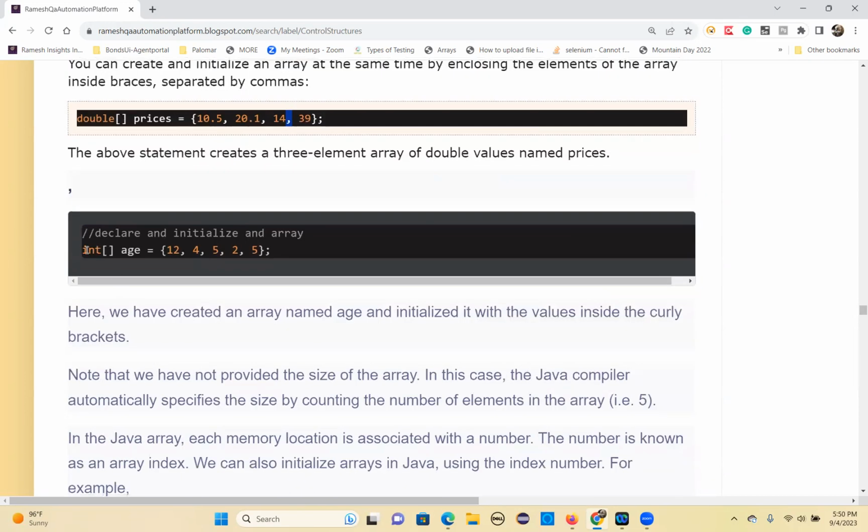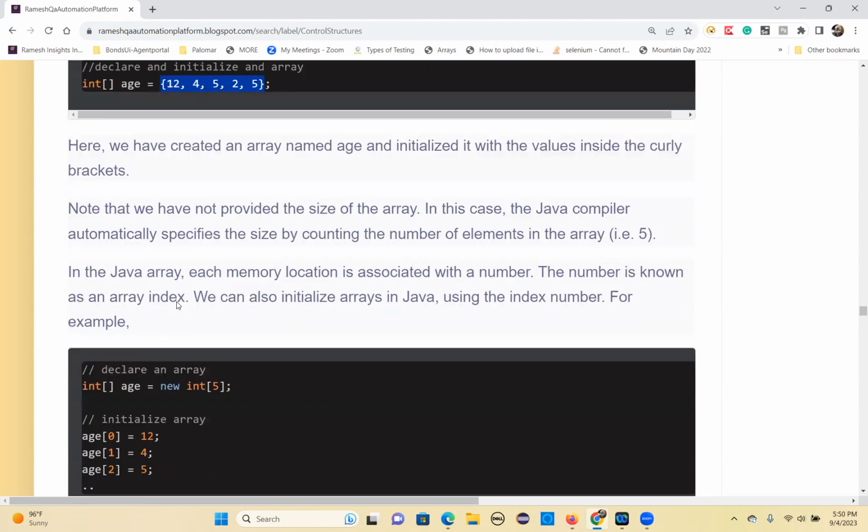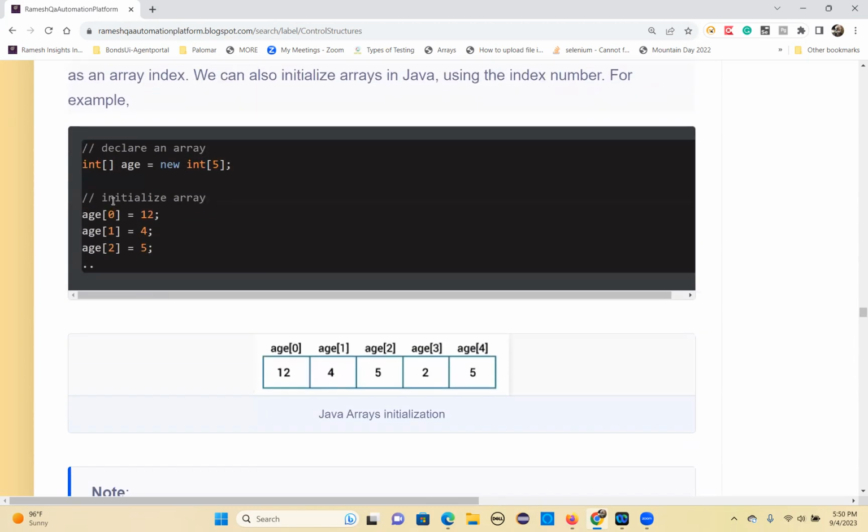And another one, so int square bracket is equal to, see, declaring and initializing the array. So you declared the array and you're assigning the values. That's declaring and assigning the values. And if you want to print them, this is the array name, right? Array name of 0, that is the first element.